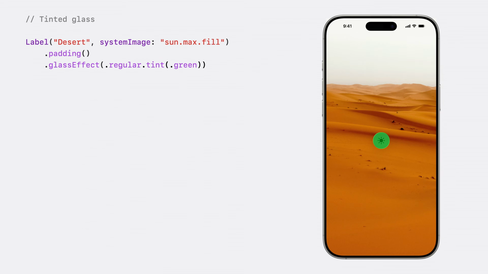On iOS, for custom controls or for containers with interactive elements, add the interactive modifier to the gloss effect. Gloss reacts to user interaction by scaling, bouncing, and shimmering, matching the effect provided by toolbar buttons and sliders.